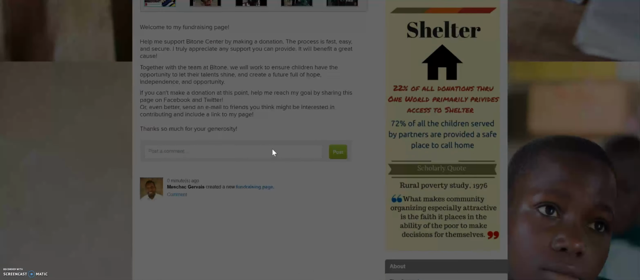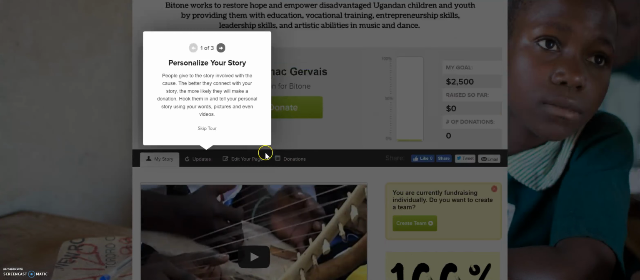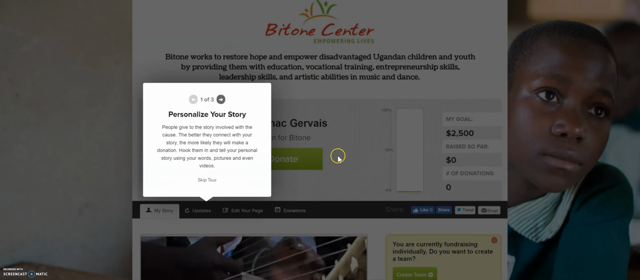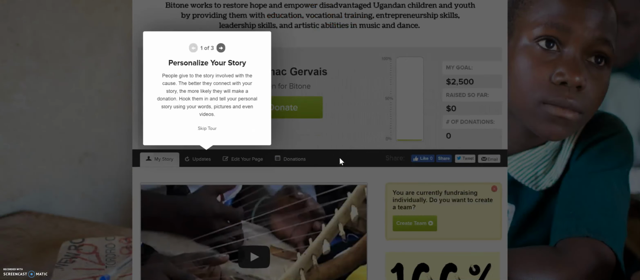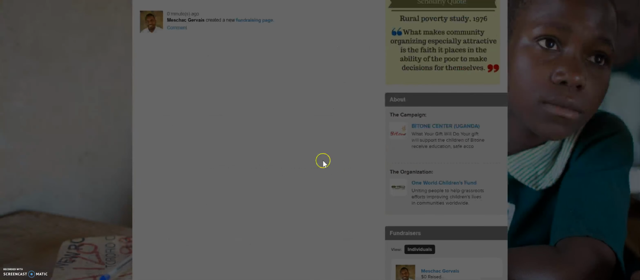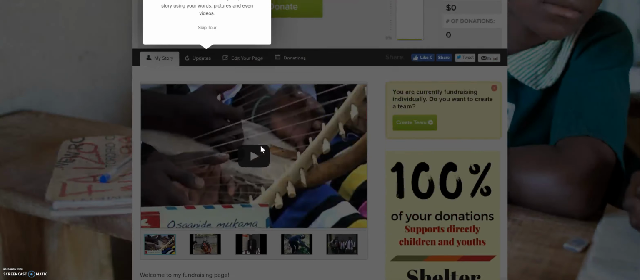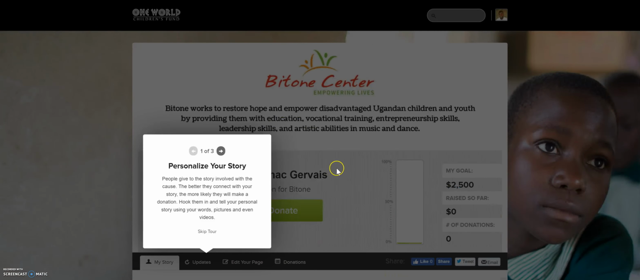And the nice thing about this is that when people donate to this page, because of the link that it gives me, I am in full control. So I know who is donating. When they donate, I can respond to them and thank them on every donation that they make. And I'm basically in full control.